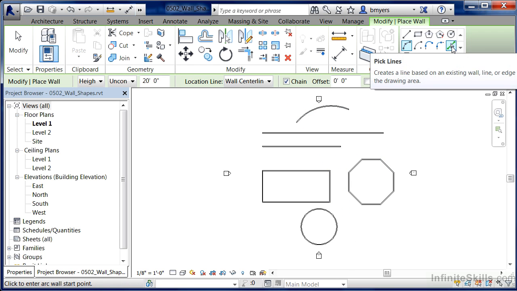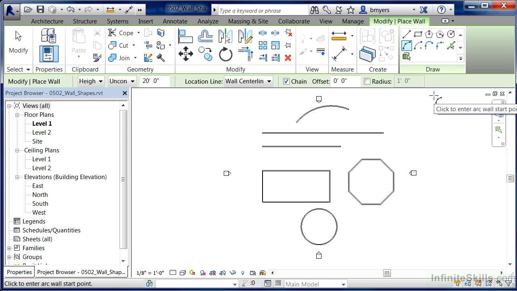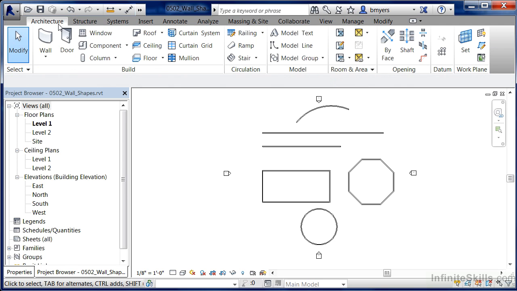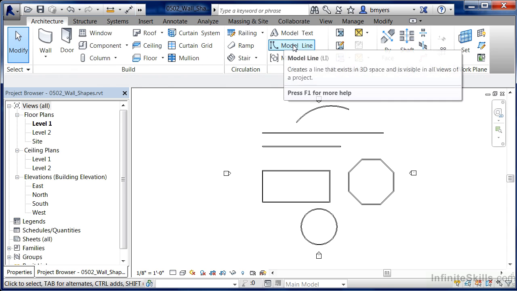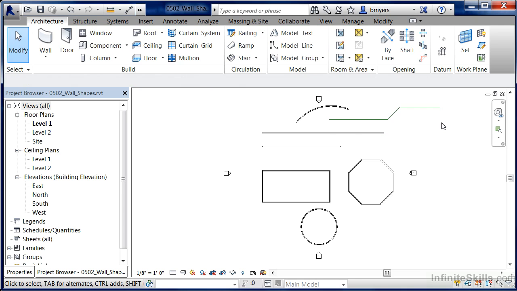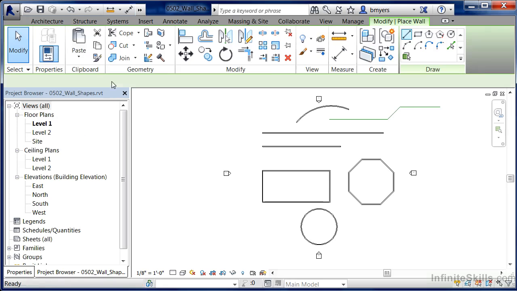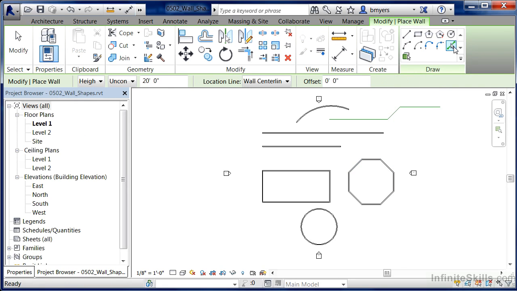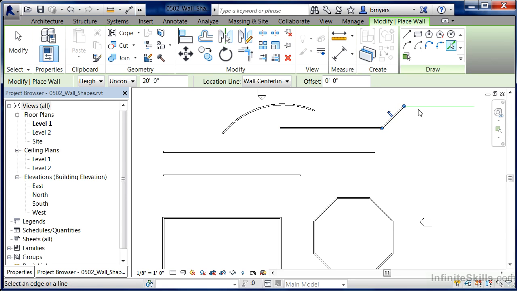There's a tool here called the Pick Lines tool, which means if there are already lines drawn, you can pick those lines and have a wall automatically generate itself based on those lines. Let's try that really fast. Underneath the Architecture tab, click Model Line. Draw a line on your screen, or it could be 2 or 3 lines, and then hit Escape a couple of times to get out of the command. Once again, come into the Wall tool, Wall Architectural, use the Pick Lines tool, pick each of those lines, and you'll see your walls will automatically take on the shape of whichever lines you picked.